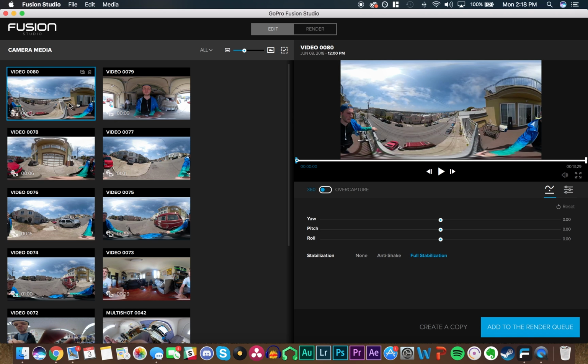Alright, so we have all our clips here on the left side. And with each clip, you're going to want to break it down into the necessary parts you'll actually want to use instead of having it render out all this footage. That'll just take a bunch of time. So once you've uploaded your footage to Fusion Studio, you're going to go through all the clips to cut down what you need for your final video.